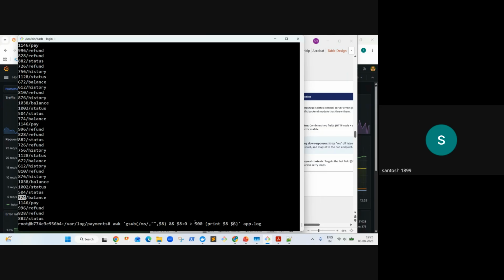As you know, in our Prometheus query or in our Grafana query, our baseline for the latency is 500 milliseconds, correct? So for 500 milliseconds, we are checking if there are any transactions which are taking more than 500 milliseconds, then print the endpoint along with the milliseconds. So that is what we are getting over here. Hope it is clear, guys.